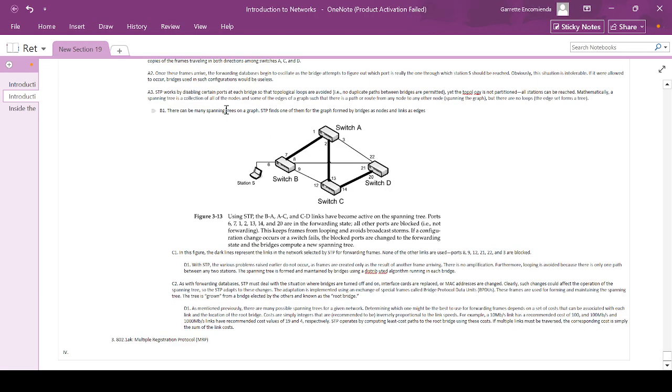There can be many spanning trees on a graph, so STP finds one of them for the graph formed by bridges as nodes and links as edges. So again, we have multiple trees in this graph, and STP, this algorithm, automatically finds one of them.